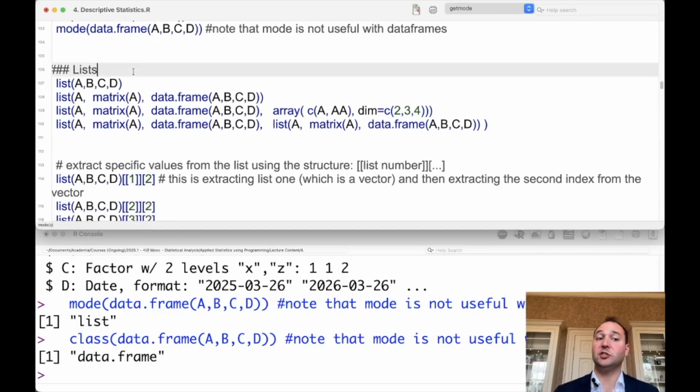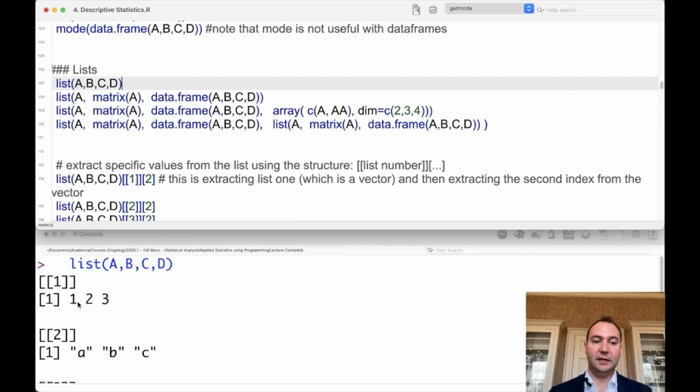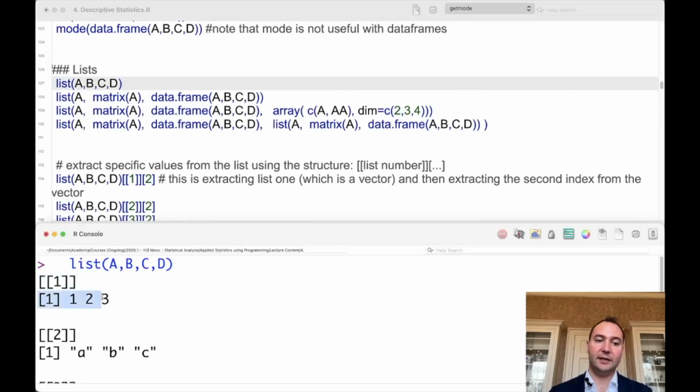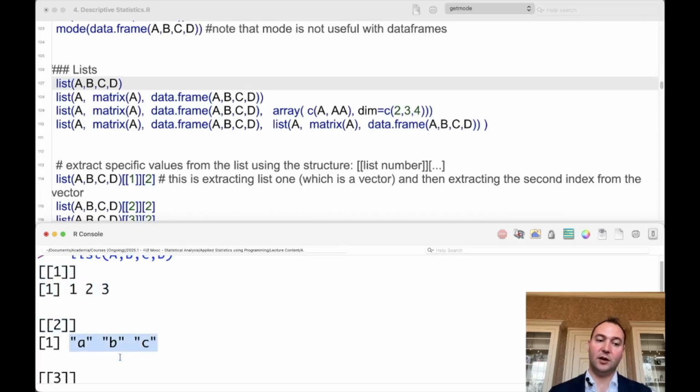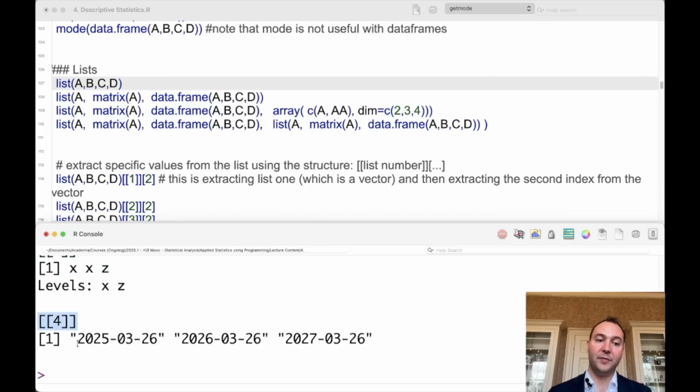I'm not going to spend as much time with lists because they're a little less relevant for this course. Here's a list of A, B, C, and D. And here we see, here's list number 1, and it's our vector. Here's list number 2, it's our other vector B. Here's list number 3, it's our vector, and here's list number 4. The double brackets mean that it's a list data type. Lists are hierarchical, meaning we can have a list inside another list. If we have a list inside a list, we might see more and more of these brackets around them, indicating the hierarchy.